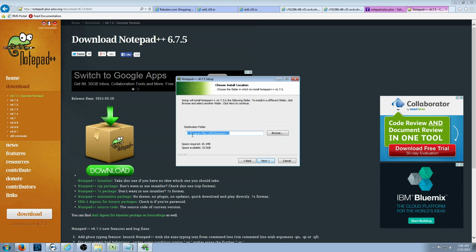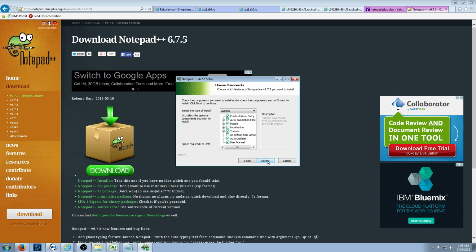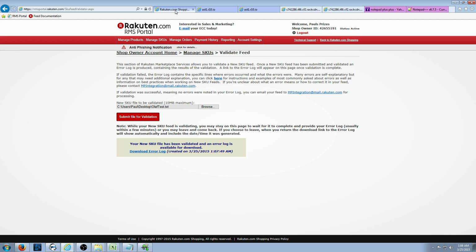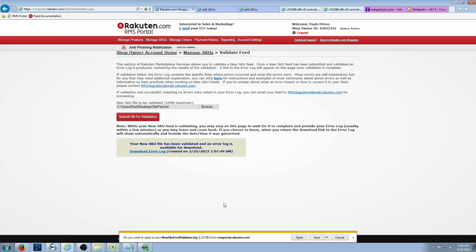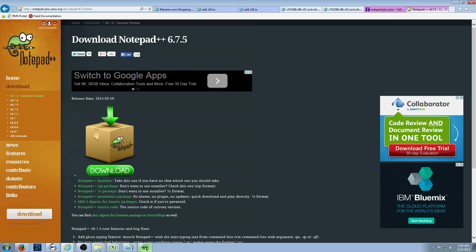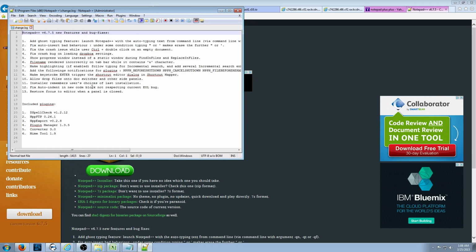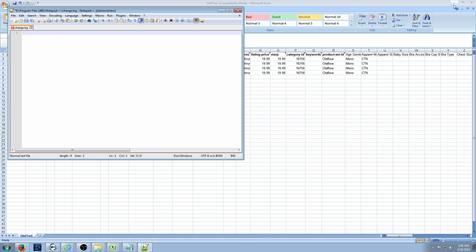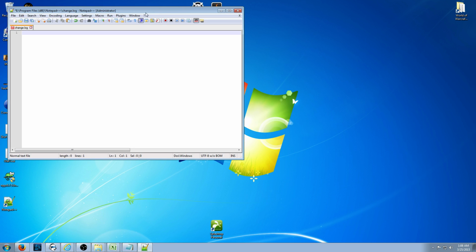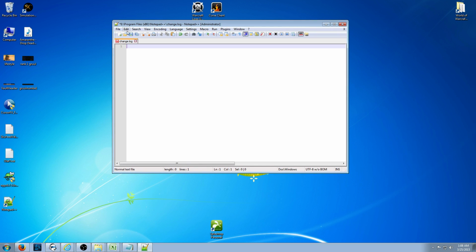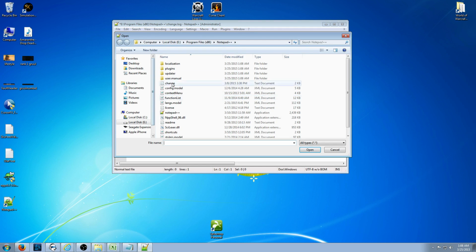Very, very quick. Let's see if it validated. Okay, good. Same errors. So let's see. You can open the feeds in Notepad++, so let's go ahead and do that. Just click and drag. And if that doesn't work, you can simply open it from here.